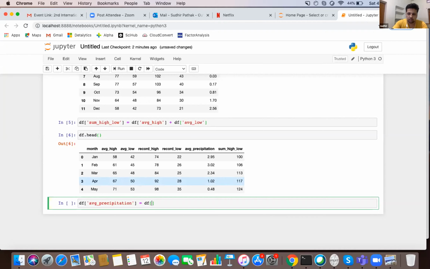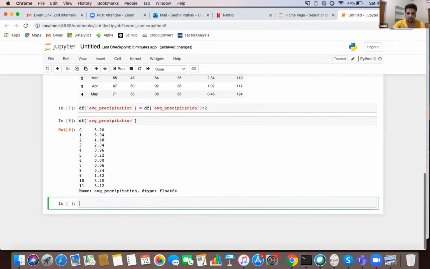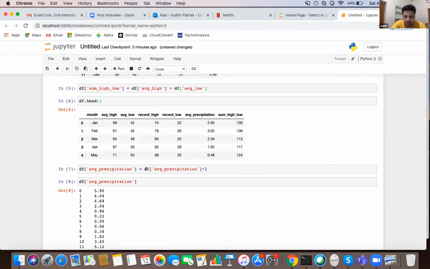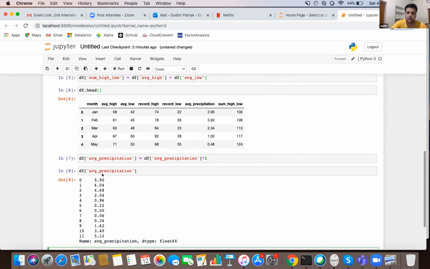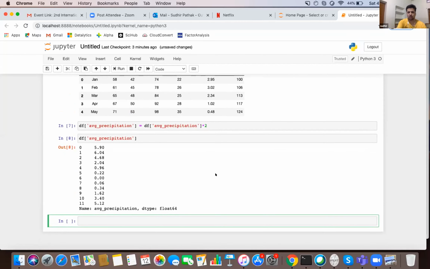Okay, so let's see how it's happening. Average precipitation. If I just take this data frame, I take this particular column and multiply by 2, all the values will be multiplied by 2. This kind of data transformation we can do using these simple one-line commands.